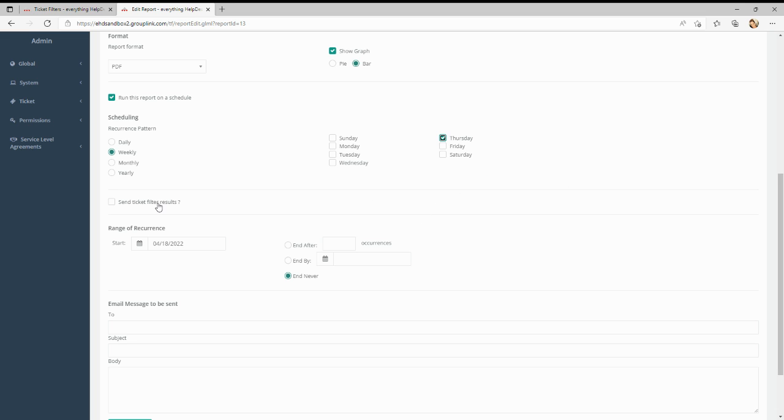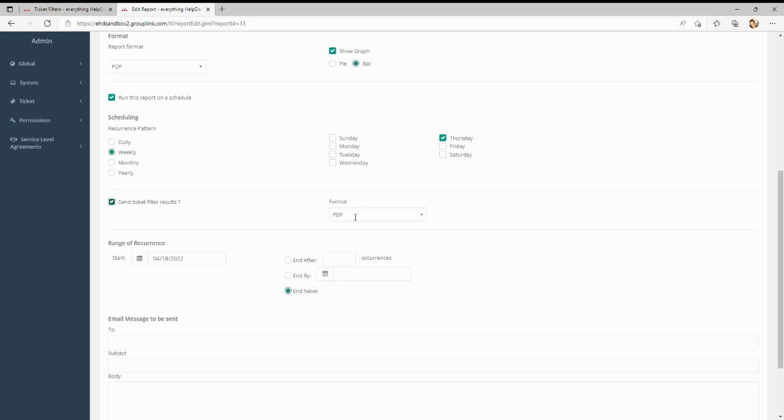And then sending the ticket filter results. So I can go ahead and select this and I can select PDF or Excel. This would be the same as if you exported the filter when you ran that. So it will just be an attachment that will have all of that extra data that you created when you set up this filter. Now, the range of recurrence, it's going to automatically put in today's date.